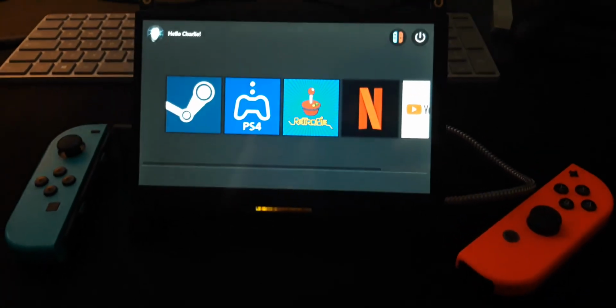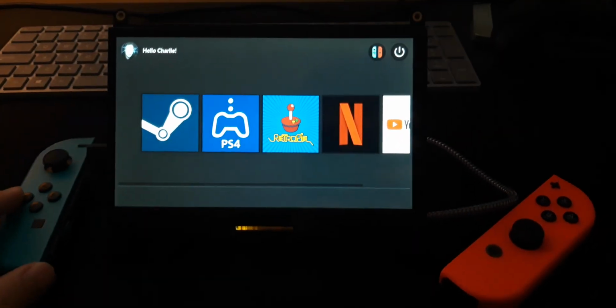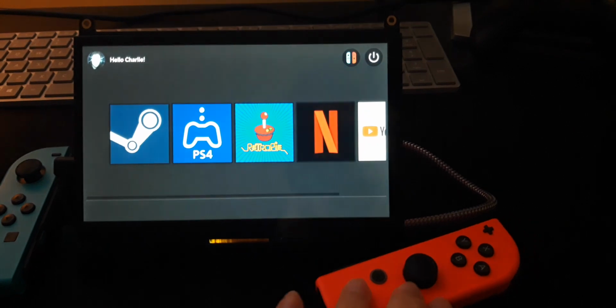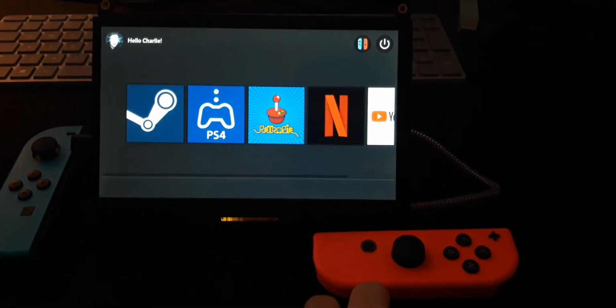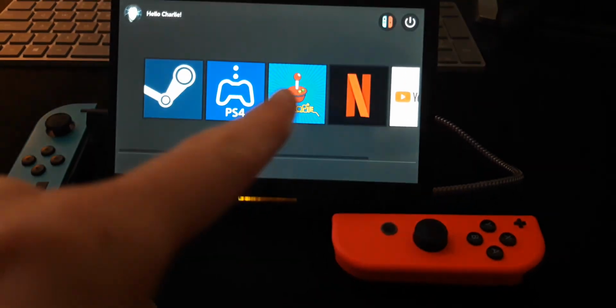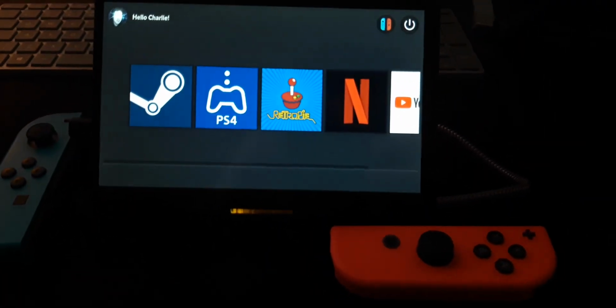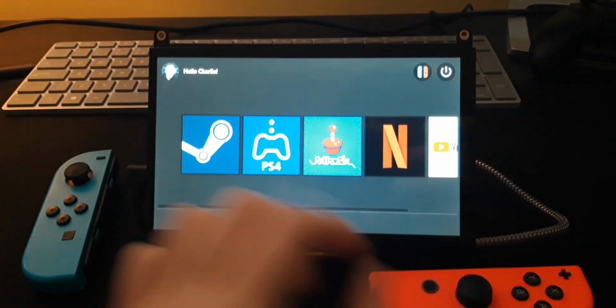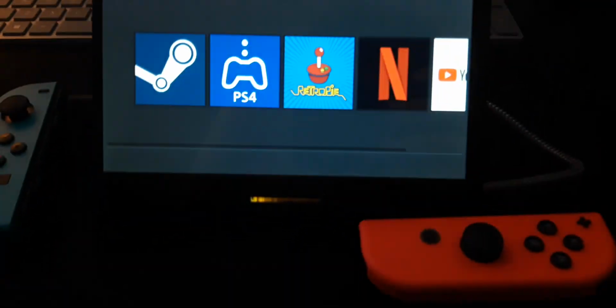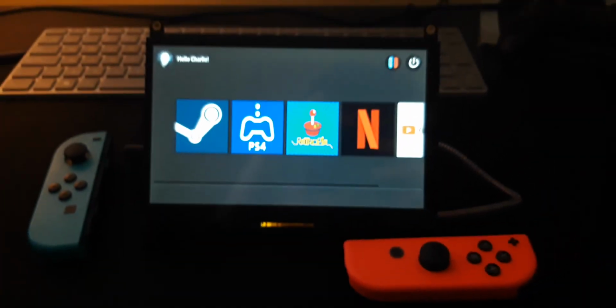Hello. This is just an update on this Raspberry Pi project that I'm working on, which is aimed to stream various devices to the Raspberry Pi, like Steam or the PlayStation. So I'm going to show you the process of connecting the JoyCons. So here, at the moment, the device doesn't have any awareness of the JoyCons. They're not paired and they're not connected.